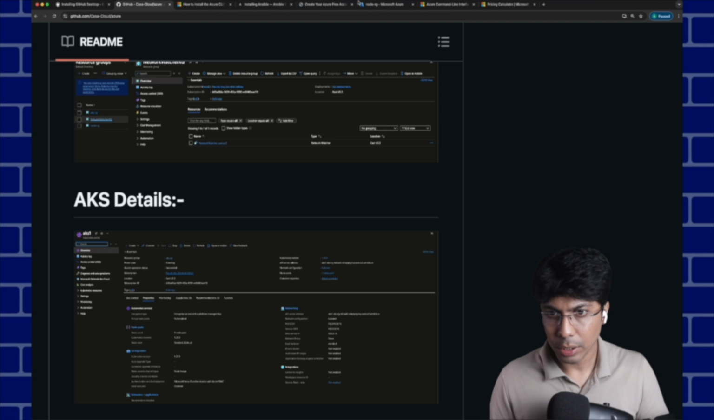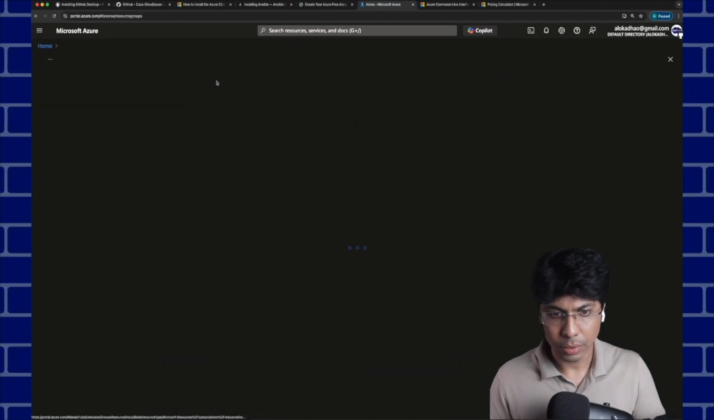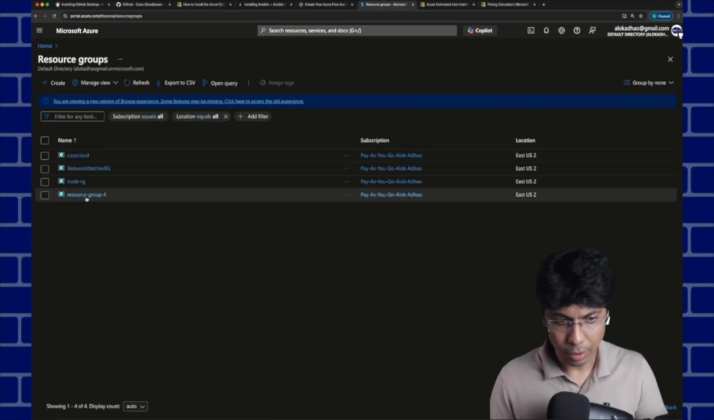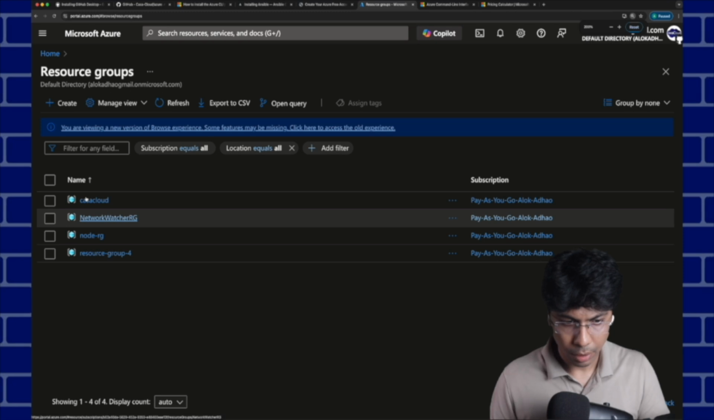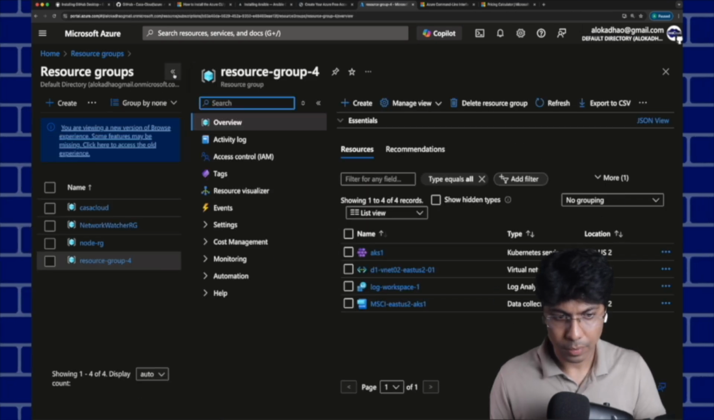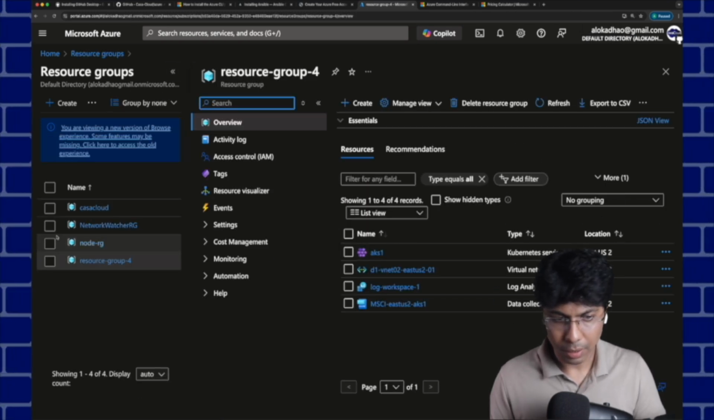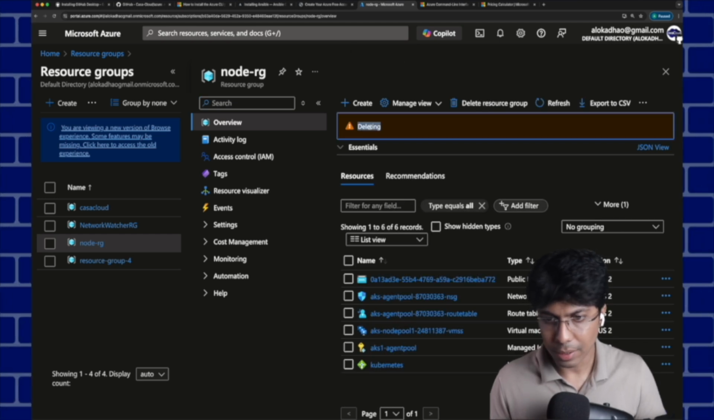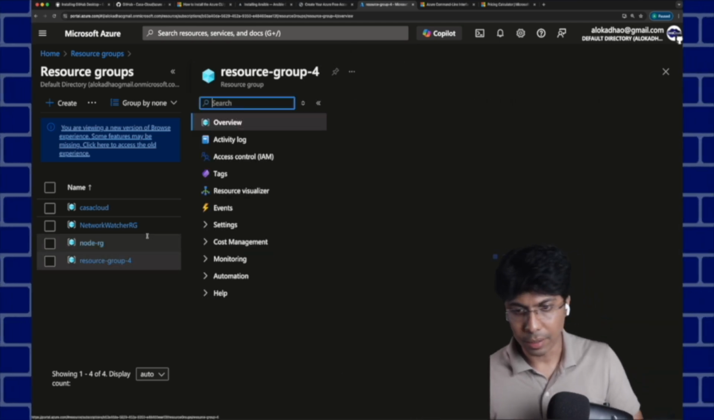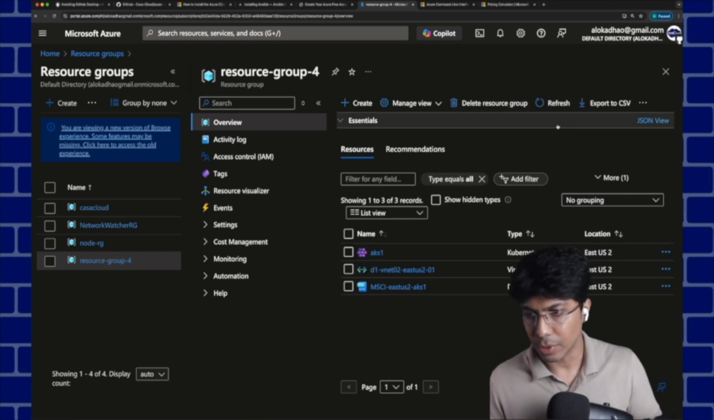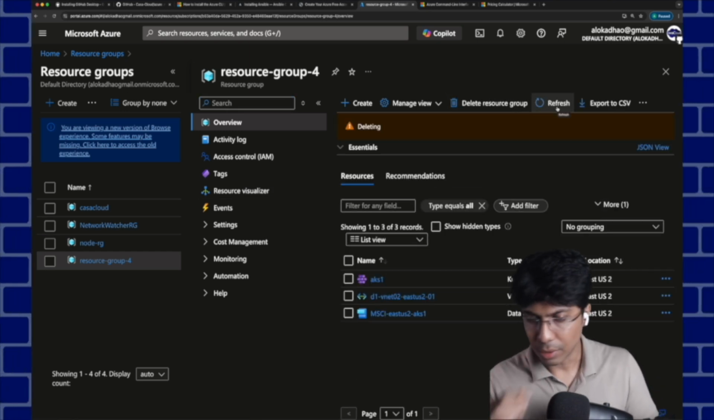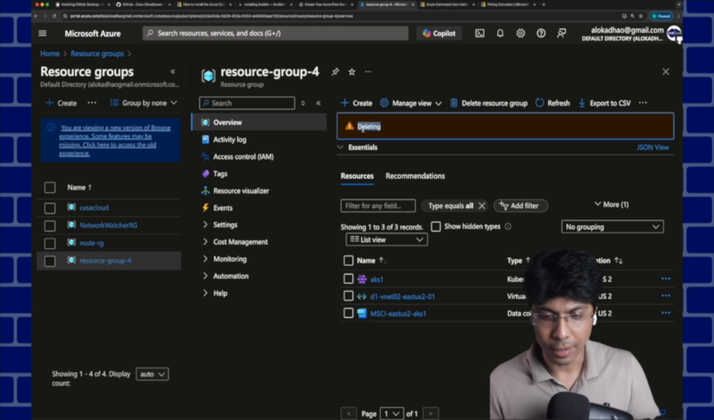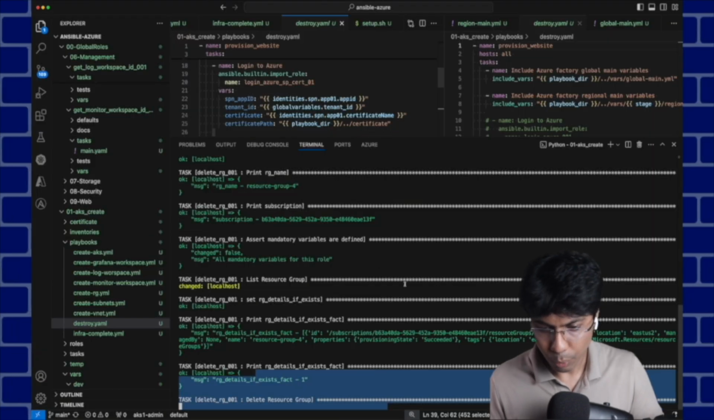we go here, node resource groups. Right now you see the resource group, all the resources will start deleting, and it will take around 2 to 3 minutes, but you can see it has started deleting the resource group here as well. If we just refresh, you'll see this is getting deleted. So this is my post cleanup activity.